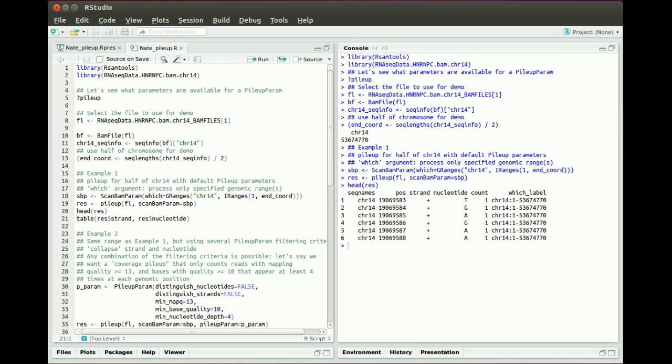If we were to sum the count in all the rows for each genomic position across the strand and nucleotide values, we would end up with a coverage PILEUP. As an example of how PILEUP enables creating human-readable data summaries, I'll create a table of the occurrences for each nucleotide for each strand. So here, for example, we can see that there were 130 deletions on the plus strand for the data that we read in.